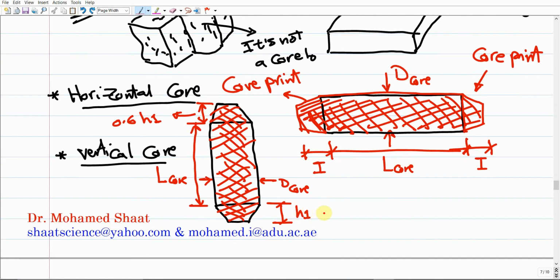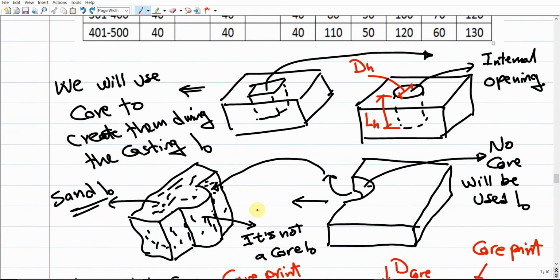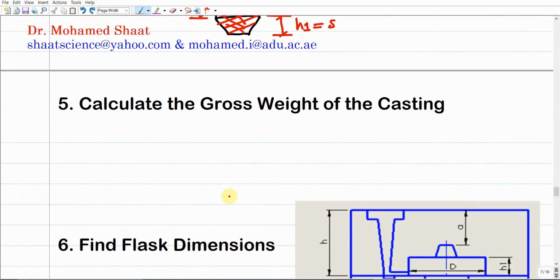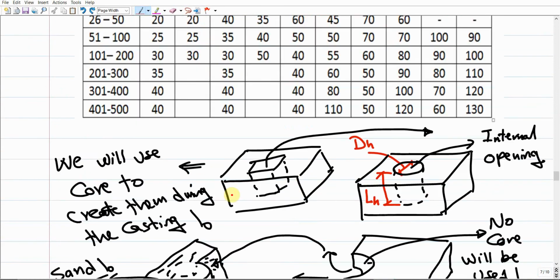You're gonna consider that H1 here is gonna be 50, but this one is gonna be 0.6 times 50, which is 60% of the 50, and then you can calculate this value. This is gonna give us the height of the core print on the top. Make sense? So this is simply how we can find the core print dimensions in addition to the length and the diameter of the core. The length and the diameter of the core, you're gonna find them from the table, but as for the dimensions for the core prints, you're gonna find them from this other table that will be given here. Make sense?